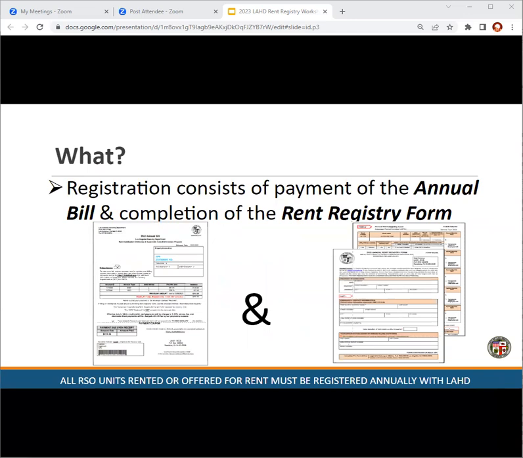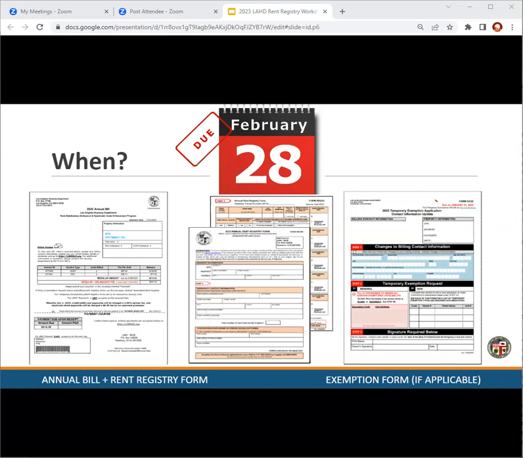What is this process? The registration process consists of payment of the annual bill along with completion of this rent registry form. The process is due by February 28th of every year, that being the last day of February.